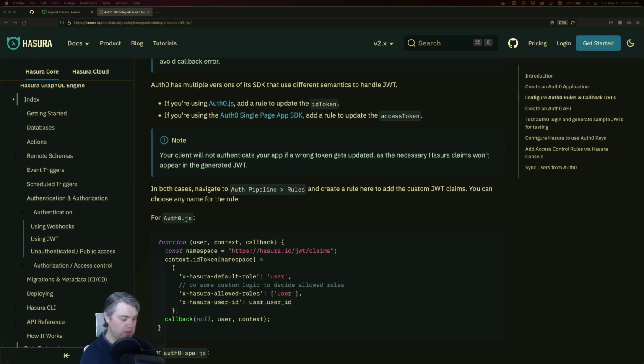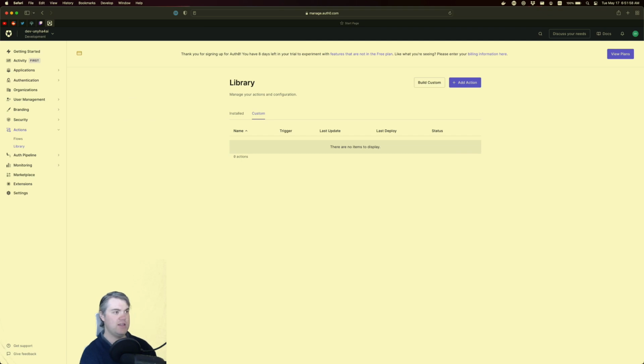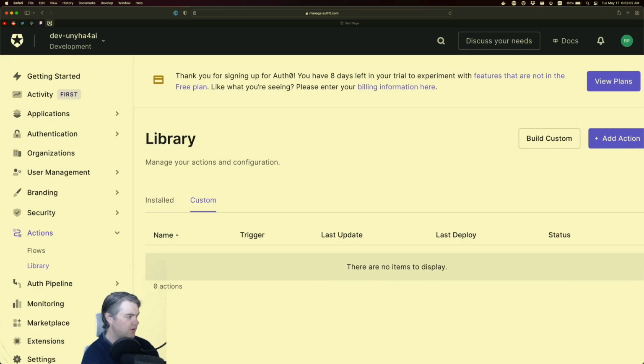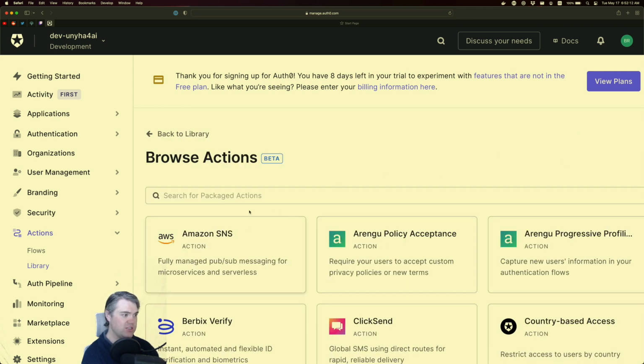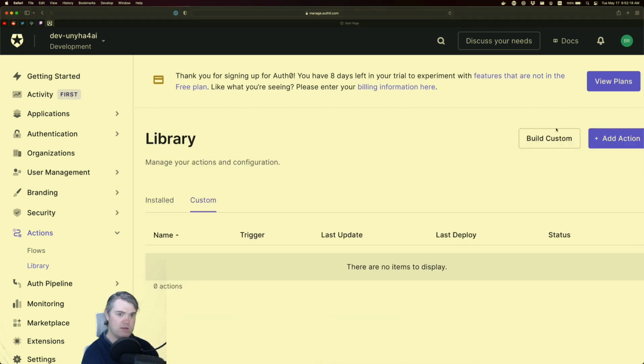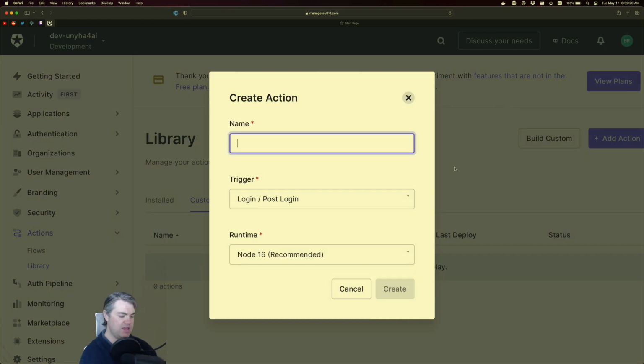Okay, so here we are in Auth0. Under the actions library here, we can create a custom action. So I'm going to go ahead and create a new action. Actually, it has to be a new custom action, doesn't it? So custom name. We're going to do Hasura. I'll just name this Hasura.